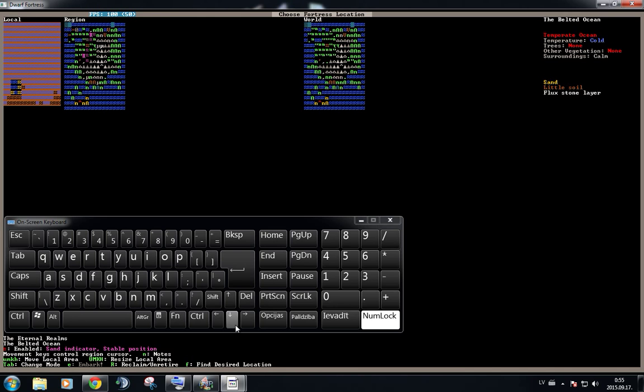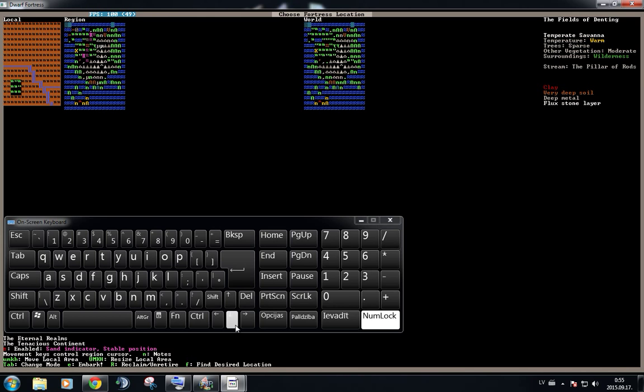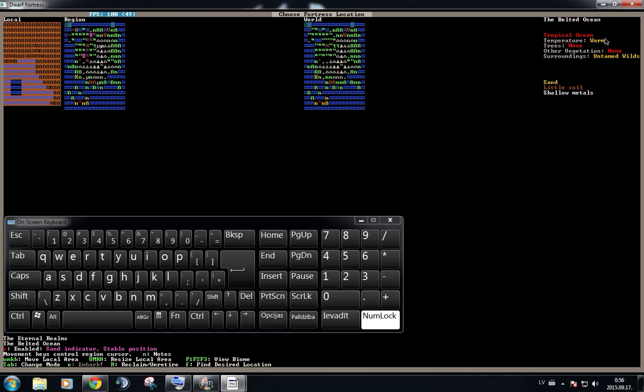Obviously, you can't embark onto an ocean. If we move down, we get a shrubland. We can move down a little bit more. It's a tropical ocean, a rocky wasteland. So basically, embarking on these different places is going to change the overall things. It's going to change the stuff you can find there, the type of enemies you can encounter, the type of animals you can encounter, and so on and so forth.